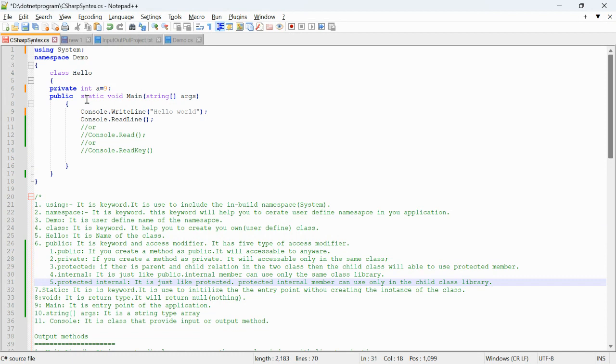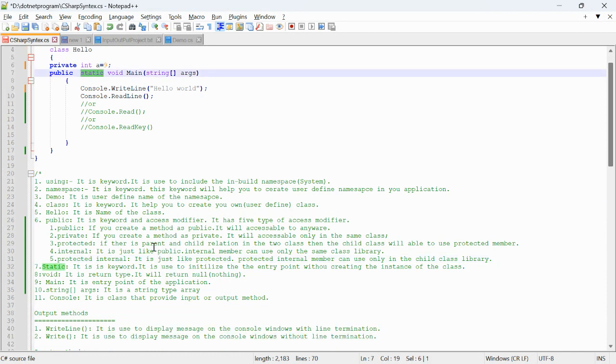The next keyword I'm going to explain is static. This is a very important and useful keyword in C sharp. That keyword helps you to initialize any component in your language without the requirement of an instance. If you create any member or functionality with the static keyword, there is no need for any object creation for that particular class.